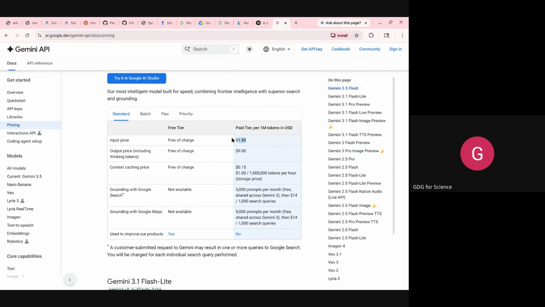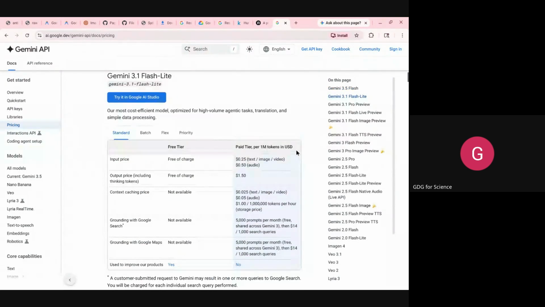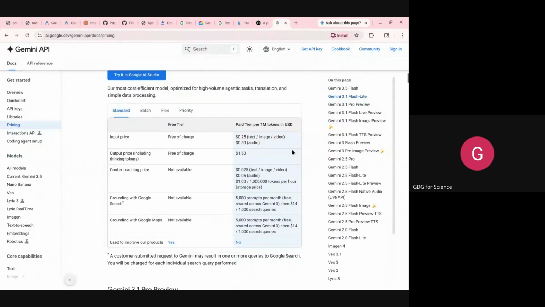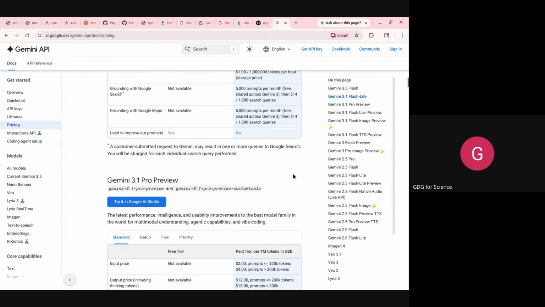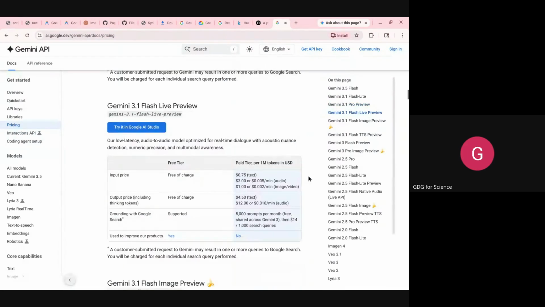In USD, sorry, and then output is more. So yeah, we're probably using about 1 million tokens by the end of all of these examples, I think. What's the name on there? $2 and $4 for the Pro. Okay.